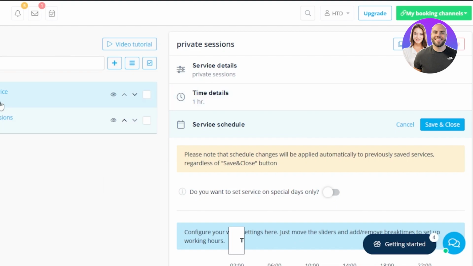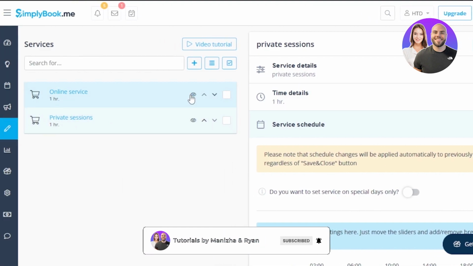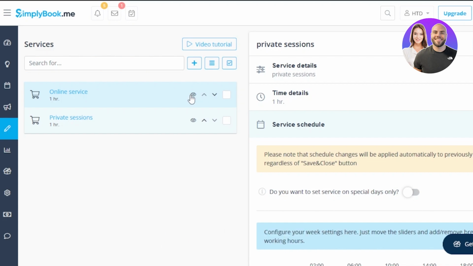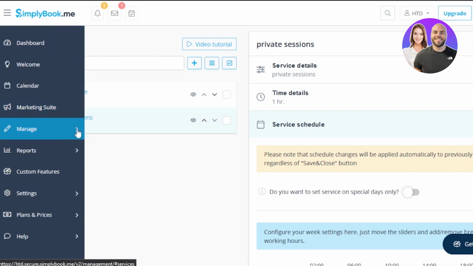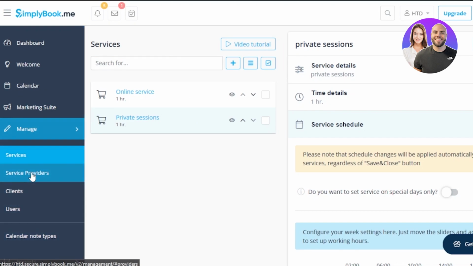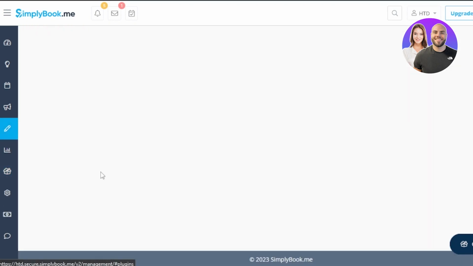Once your service is created, it will be shown right here. You can also hide your service for now, make it private, or keep it public. So this is what it looks like. You can see we have online service and private sessions. After that, in the manage option, we have service providers. So let me take you to service providers now.